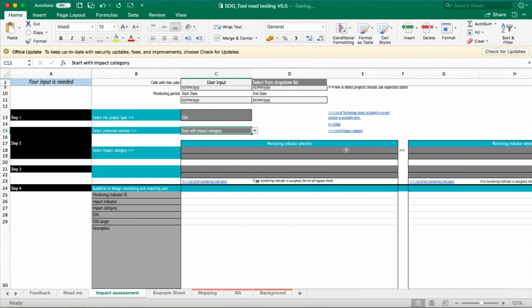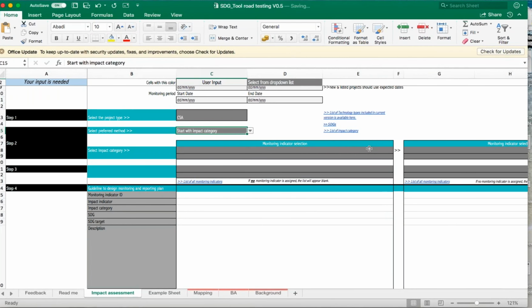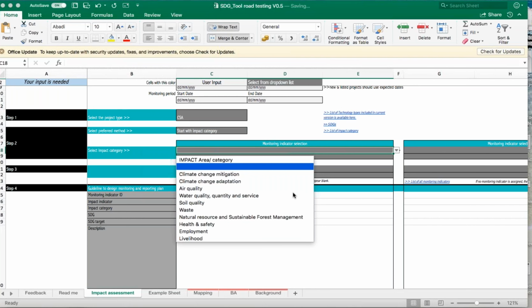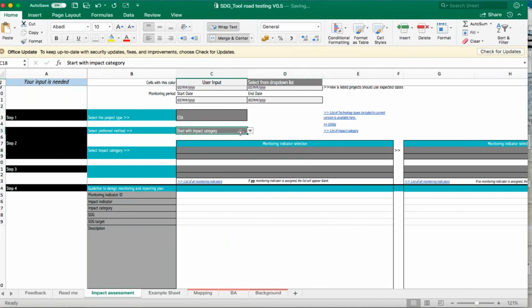So impact category is useful for project developers who have a clear idea of the project and the impacts that they want to achieve. So for instance, if you wanted to look at air quality or if you wanted to look at employment, you can pick these from this drop-down list. So this list is similar to the current content that we have in the Gold Standard for the Global Goals documentation. The other option is by SDG.